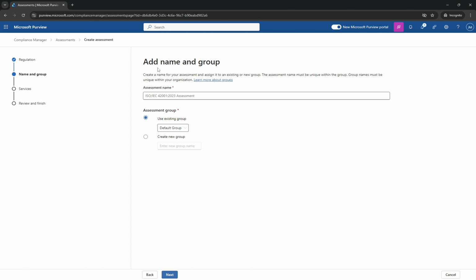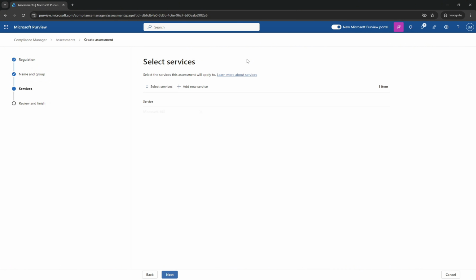Once we click Next, we can choose a name for this assessment. If we want to change it from the default, I'm just going to leave it as the default, and we can change the group. I'm going to leave it as the default group. Then we get taken to the Select Services screen.